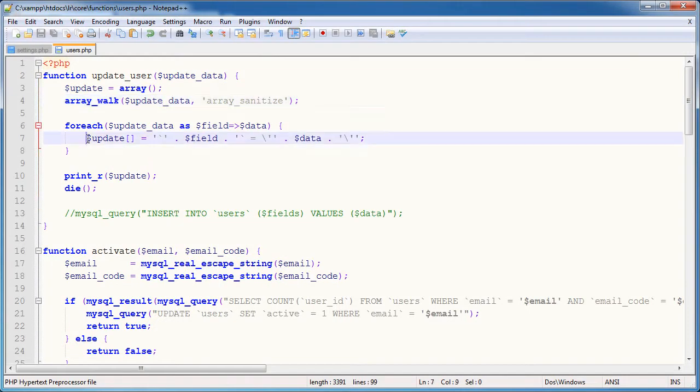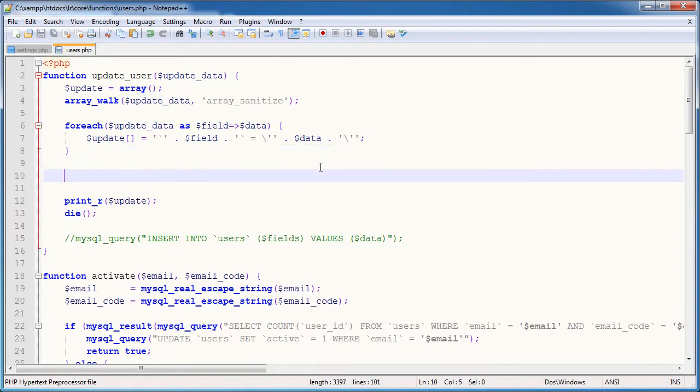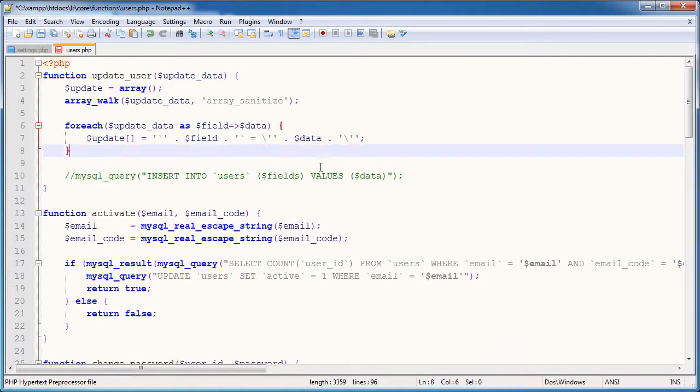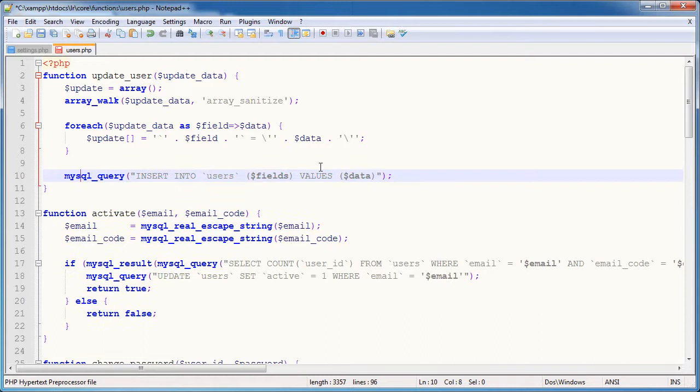Now, how do I get this into a string form? Well, I can just go ahead and use implode. I'll do that within my query. So let's get rid of this and bring this MySQL query up here. We don't need any of this because we're not inserting any data.